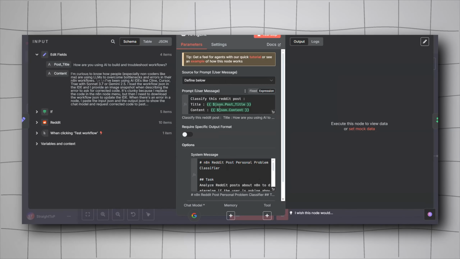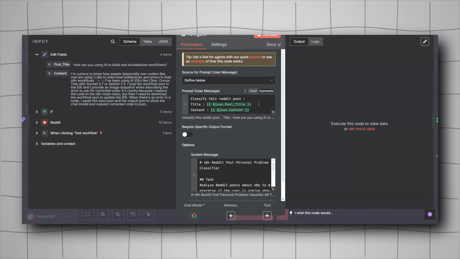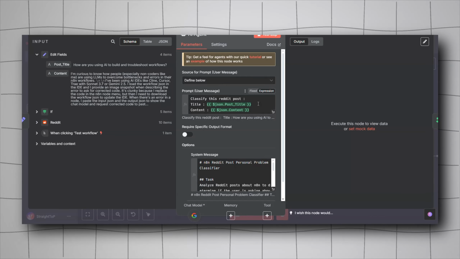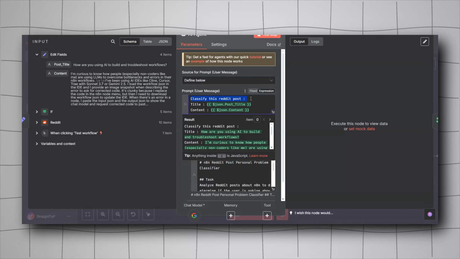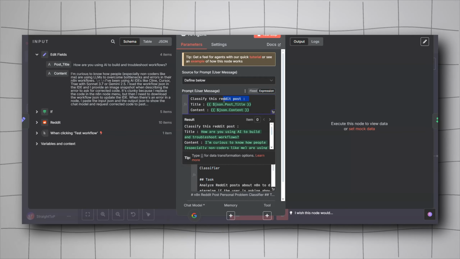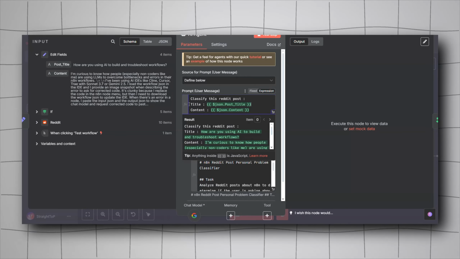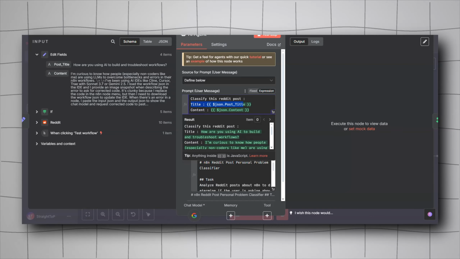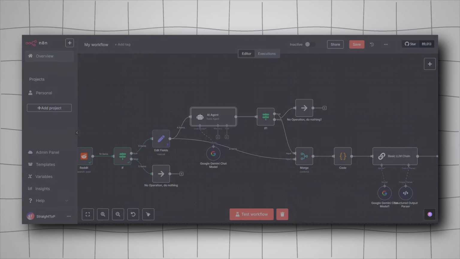And then, of course, I will give it the content of the post in the user message. So tell it to classify this Reddit post. It will know what to do, responding with yes or no. You will give it the title and then the content, of course, and for each one it will say yes or no based on the task that you gave it.